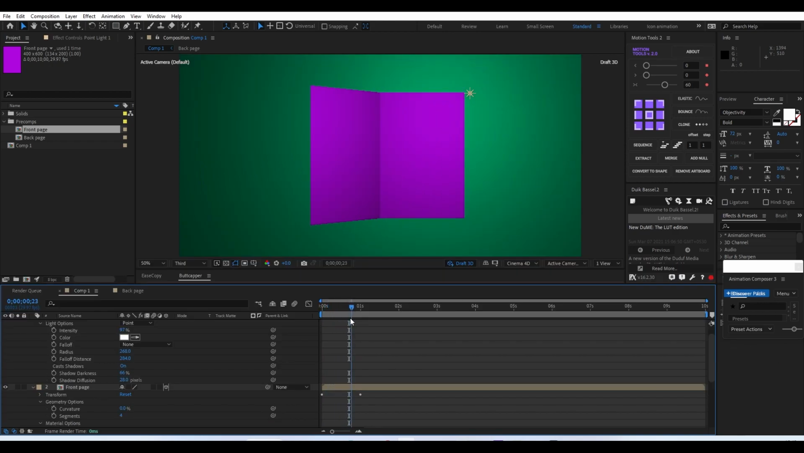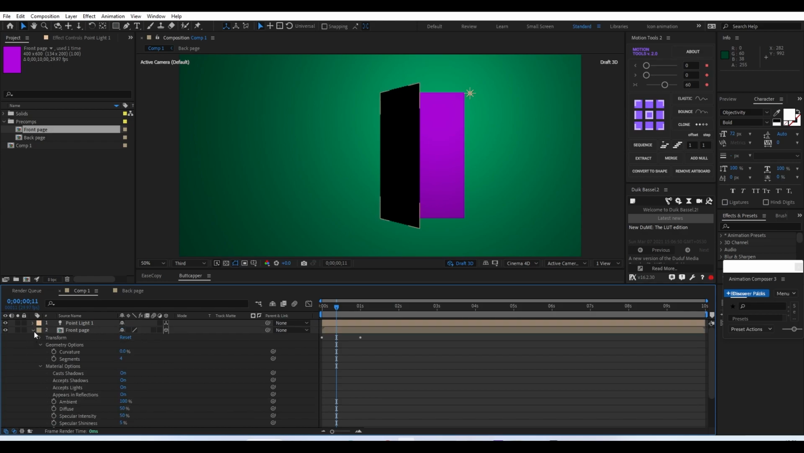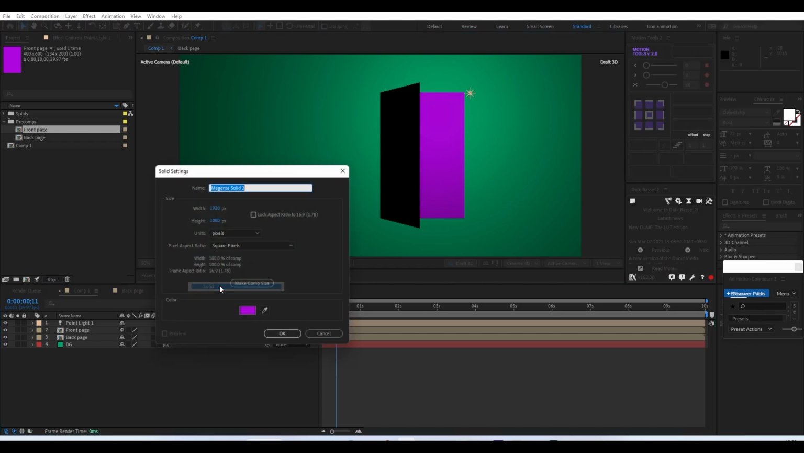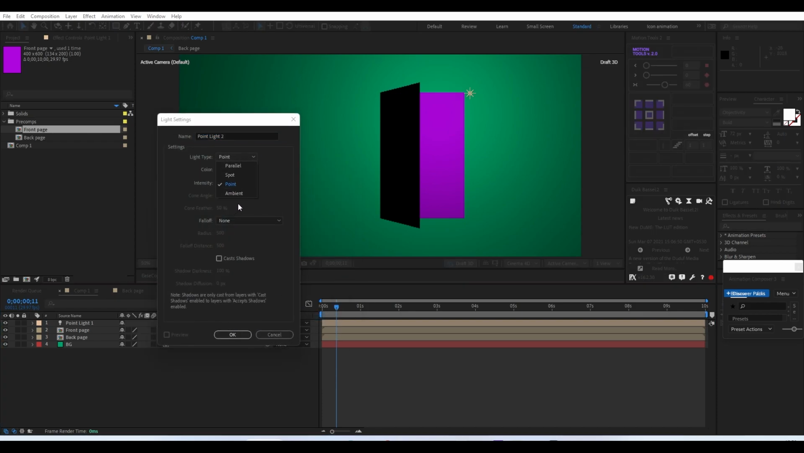So this is our page for the time being, but the problem is, when it's turning, we are seeing a lot of darker colors. So we need a second light source which can affect the entire scene, one that will not be dark everywhere. So we'll create a new light. This time we'll select ambient light, and we'll turn the intensity to maybe 30 or something like that. Everything else we'll keep as it is, and we'll press OK.